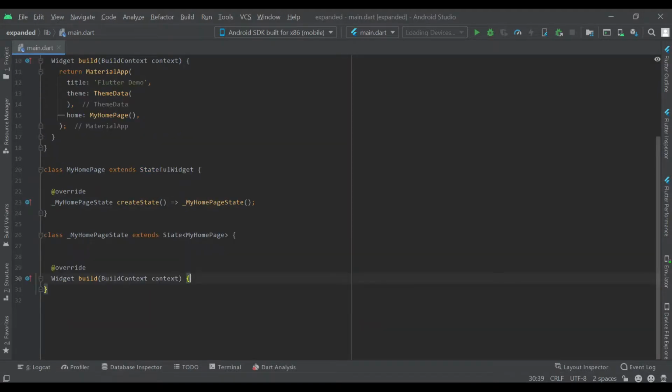So we will return a scaffold, and as I said earlier, today we'll be looking at expanded widgets. We'll start off by creating our app bar, and we'll give it a title, expanded, center title, and that will be true.